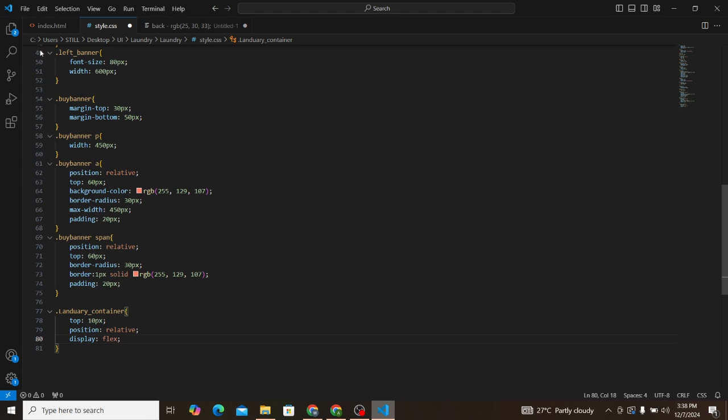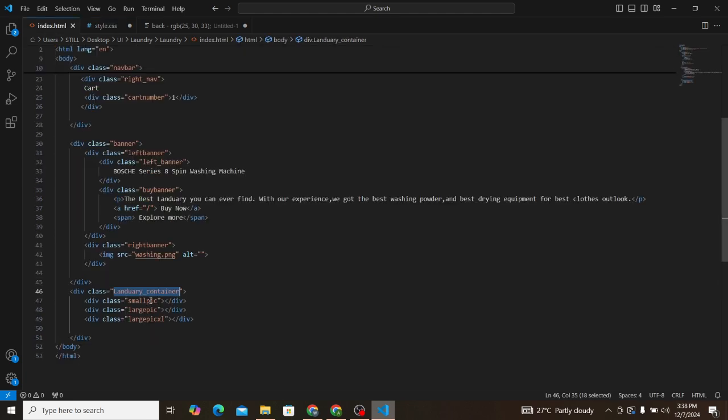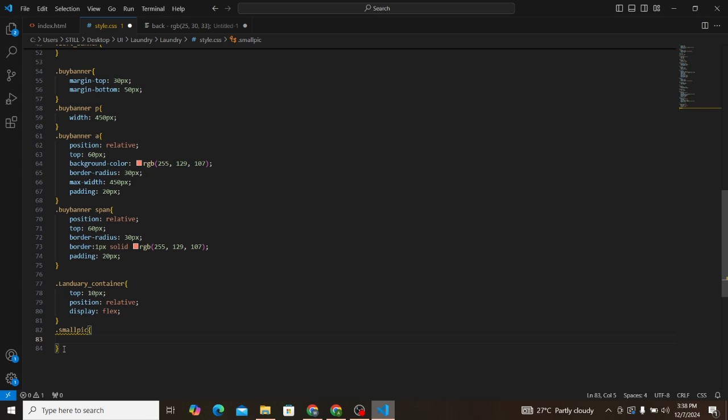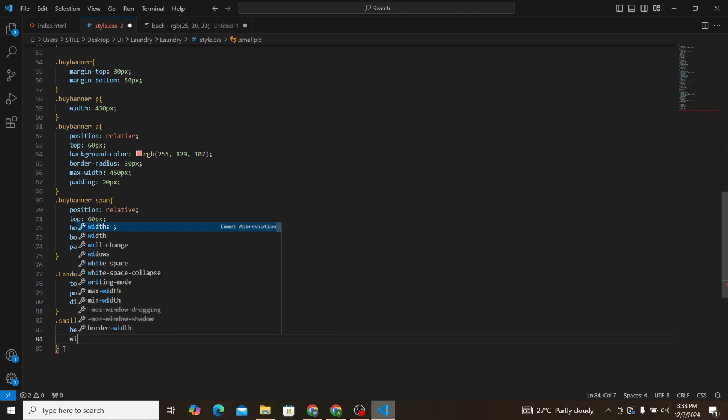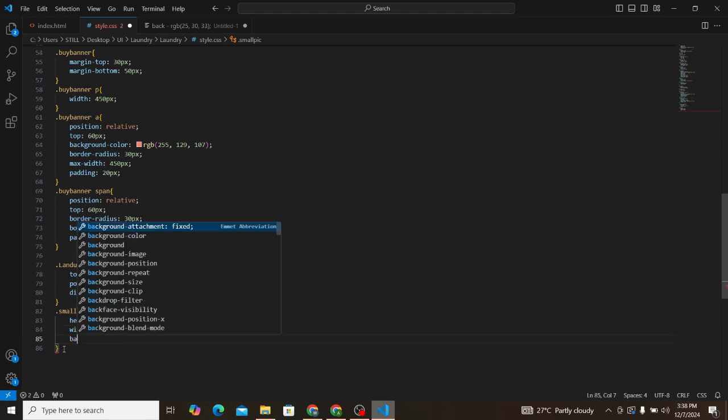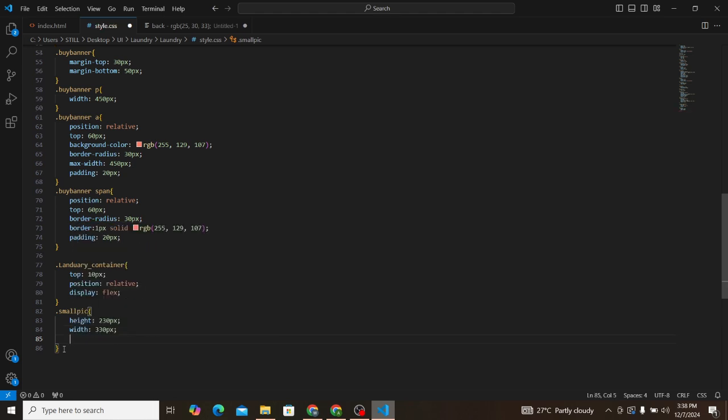Now let me give it individual height and width. So let me call the first div with the class name, which is the small pic, and let me make it a height of, let's say, 230 pixels. Give it a width of, let's see, 330 pixels.